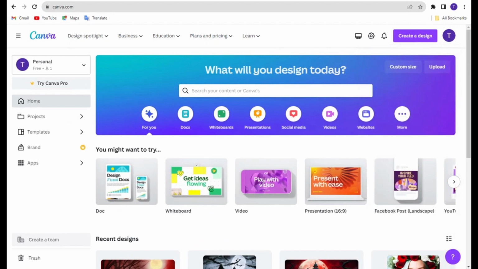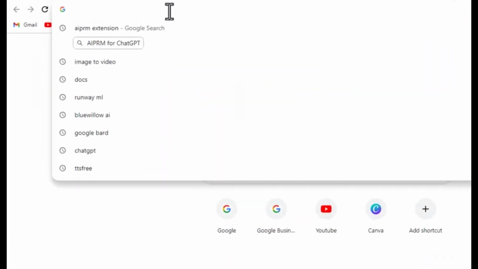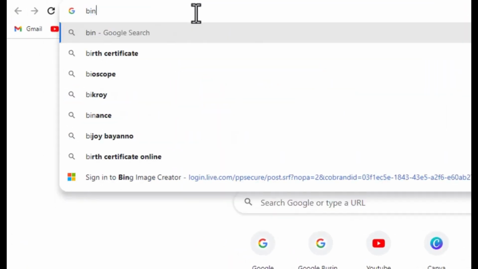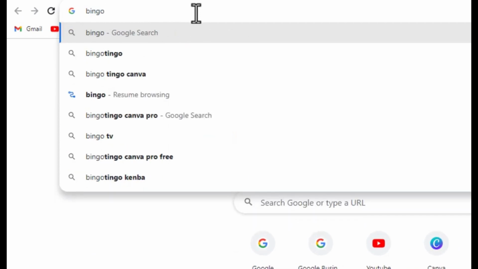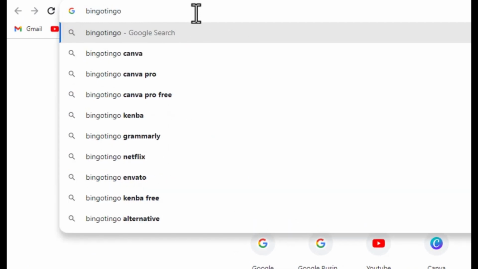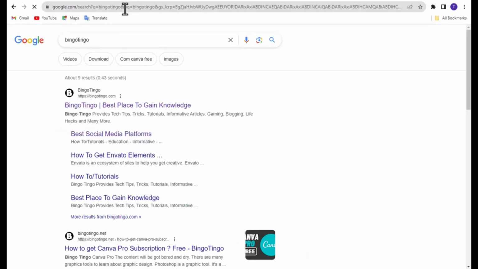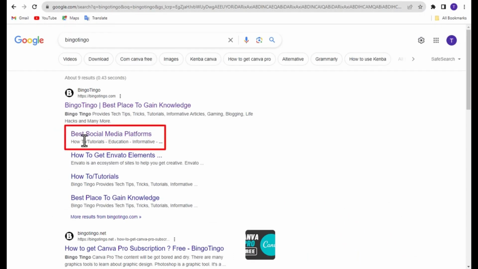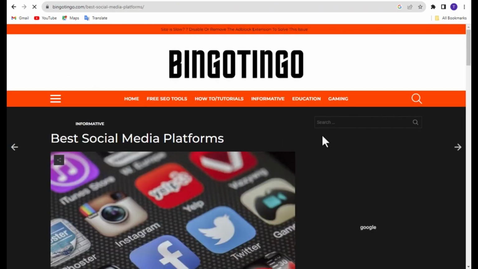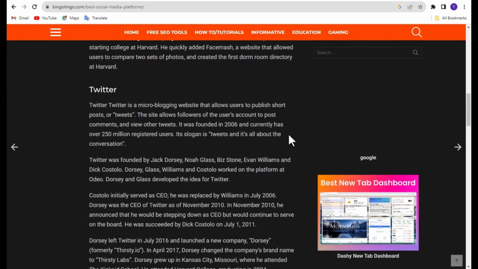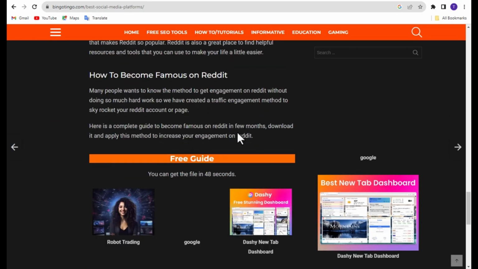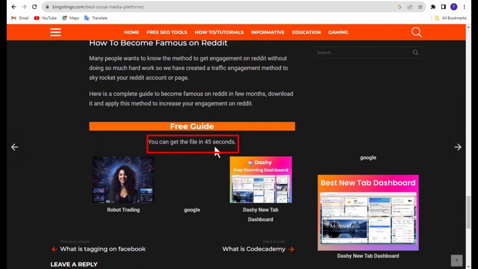In your web browser, open a new tab. This is like opening a secret passage in a mystical book. Type BingoTingo in your search bar. Think of it as a spell that leads you to hidden treasures. Once you land on the BingoTingo page, take a moment to absorb the layout. Scroll down slowly. Every great adventure requires a bit of patience.